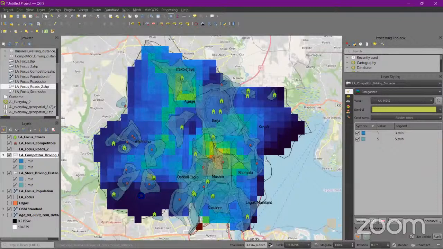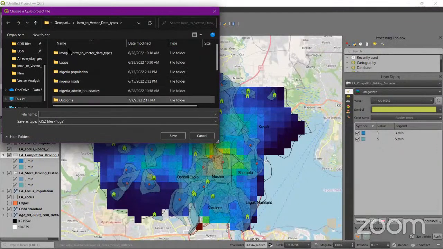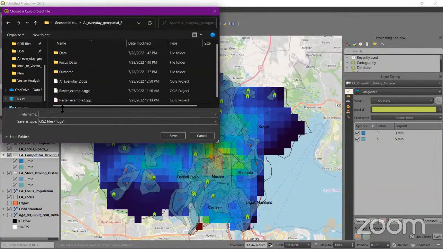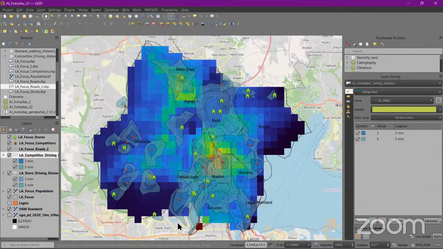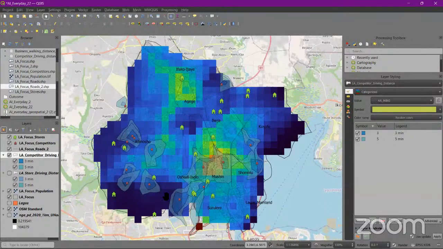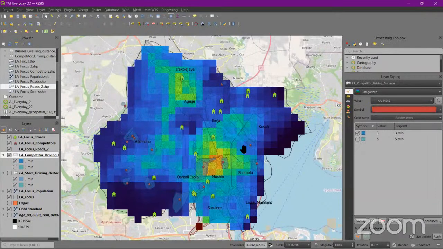So let me just quickly save this. Okay, now that my work has been saved, we can continue. Let me just uncheck the store driving distance and focus on the competitor's driving distance. For the competitor driving distance, you can see a lot of polygons also. We have that of 3 minutes and we have that of 5 minutes. This is for 5 minutes for each competitor. This is for 3 minutes for each competitor in the area.